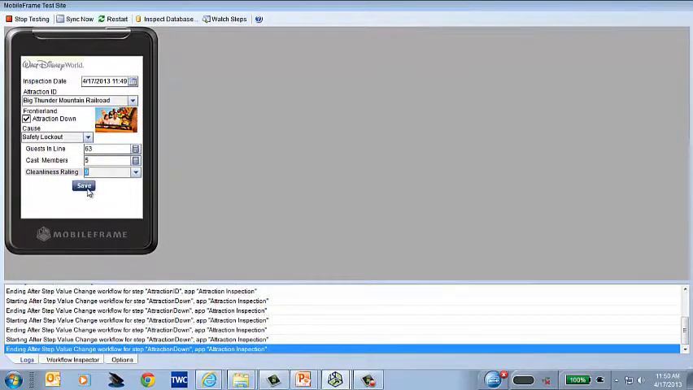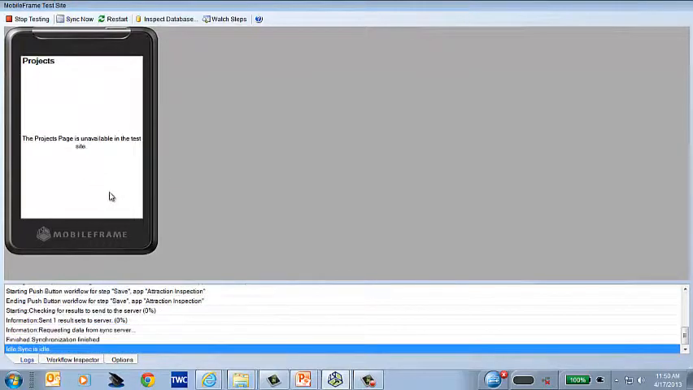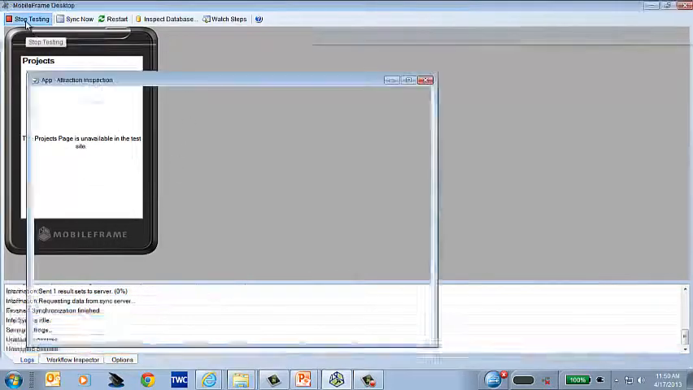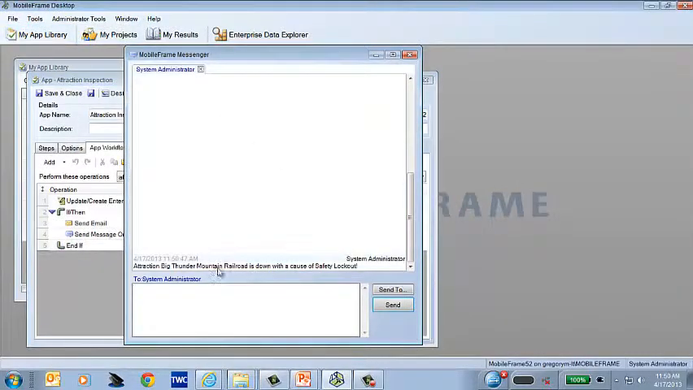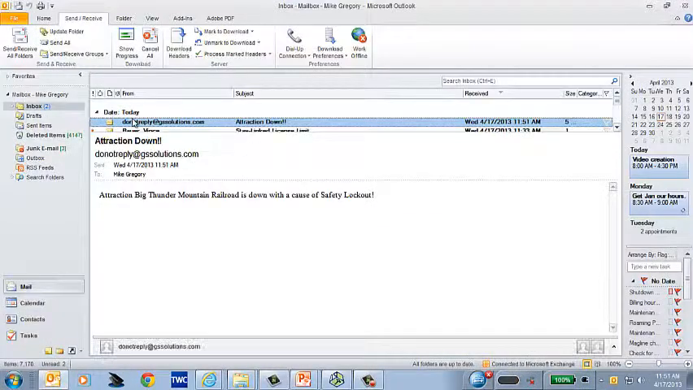When I hit save, it's going to save the results, synchronize them back to the server, and run the after results are received on the server workflow, which in turn will send an email and a message to the administrator. So I will hit save. Now I'll stop testing. There's our message to the administrator, popped up immediately. And then if I go to my email, there's our email.